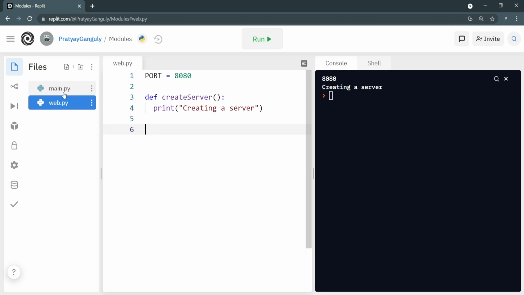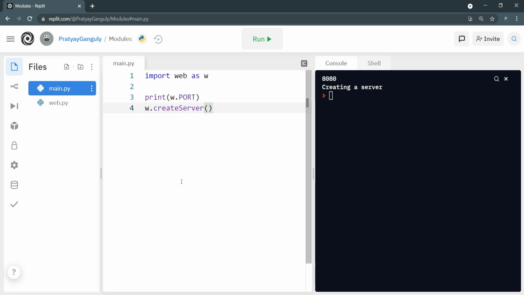So you can see we can easily work with modules. We can split our code into different sections, keep it in modules, and then import it easily. So this is how you import modules in Python. I hope it's clear, and we'll move to the next topic.